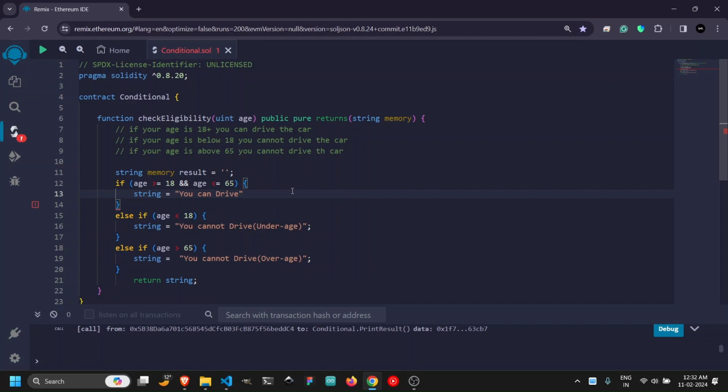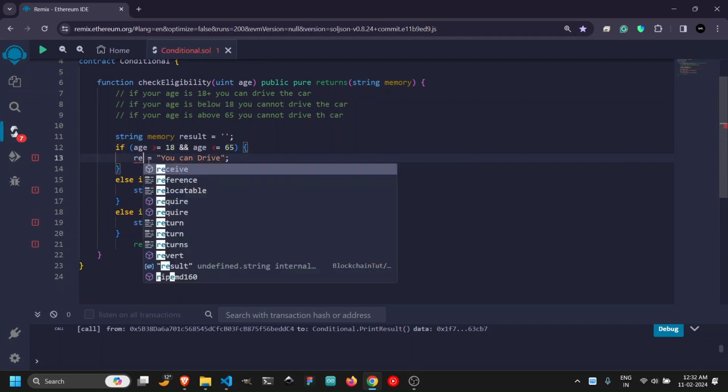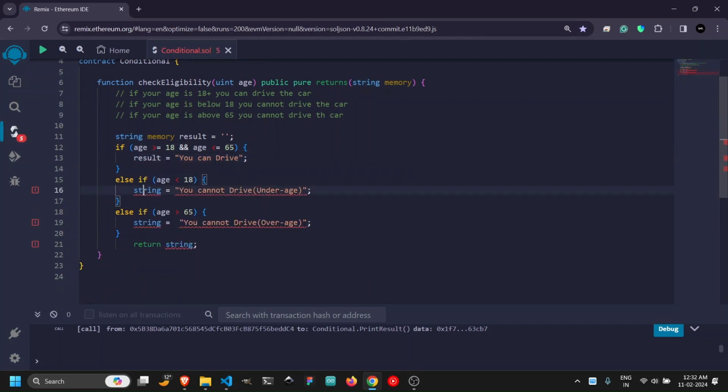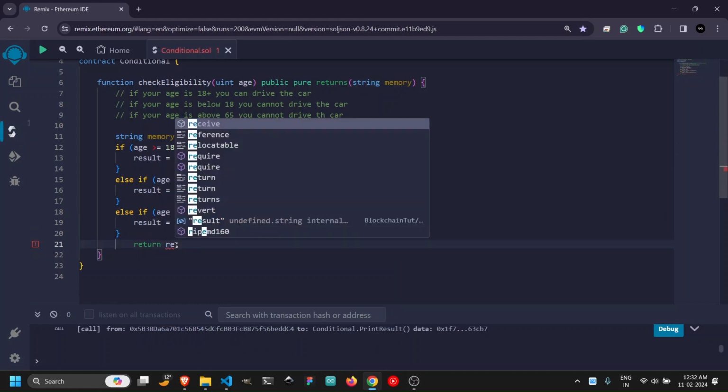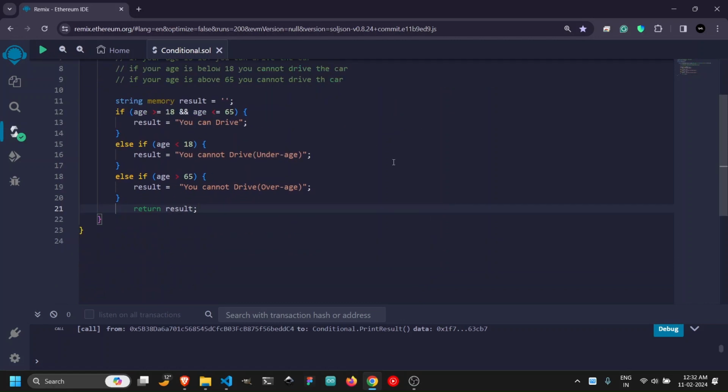Okay, just put a semicolon here. I'm very sorry, I've just returned string here. This is not string, this is actually result. Silly mistakes. And also here, string, I mean result. Okay, so now our code is perfect, and sorry for the confusion.